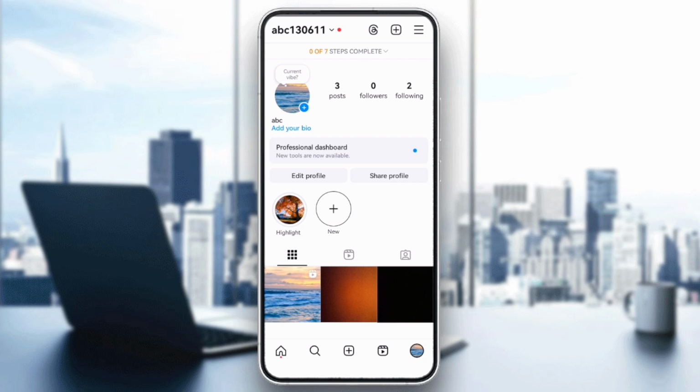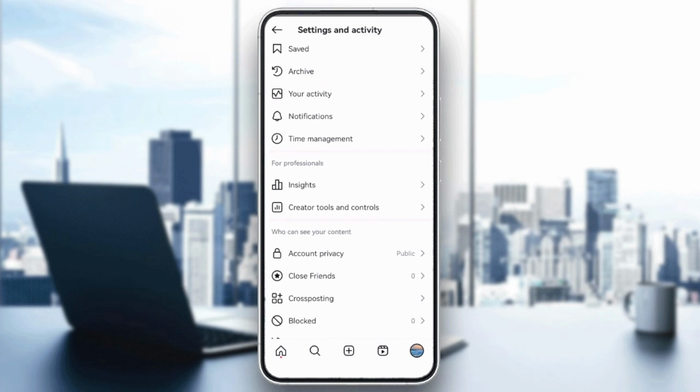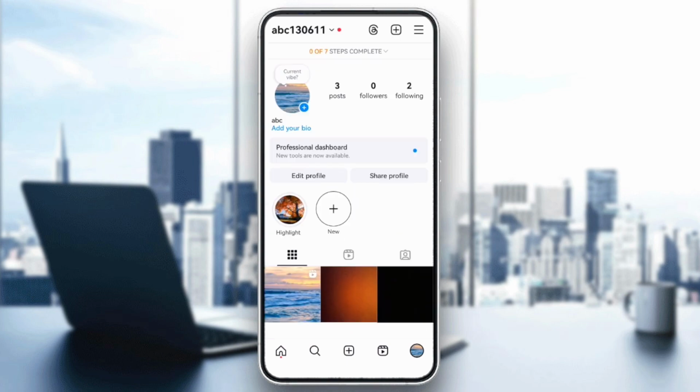To avoid future violations, familiarize yourself with Instagram's community guidelines. This includes rules about hate speech, harassment, nudity, and copyright.